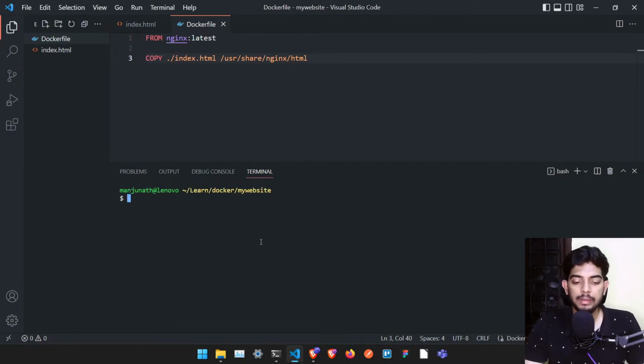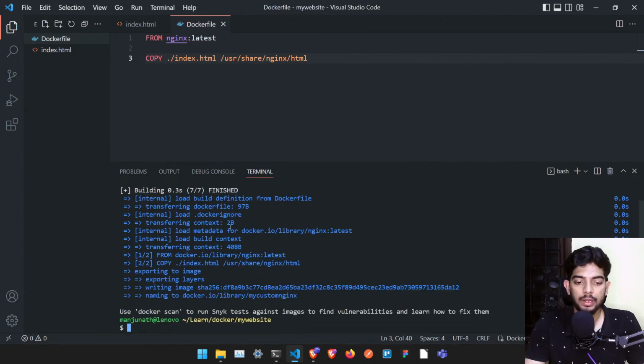So let me type some Docker command in order to create our custom image. This is the first image we will be creating using Docker, so a little bit of attention here. docker build dot. We have to name this image, and we can give whatever name we want. I'll type my-custom-nginx so that I'll know that it's my custom NGINX, not somebody else's. I'll click enter and it will create the image.